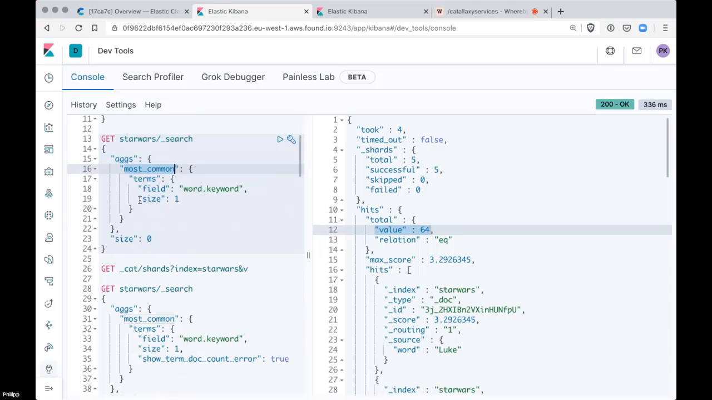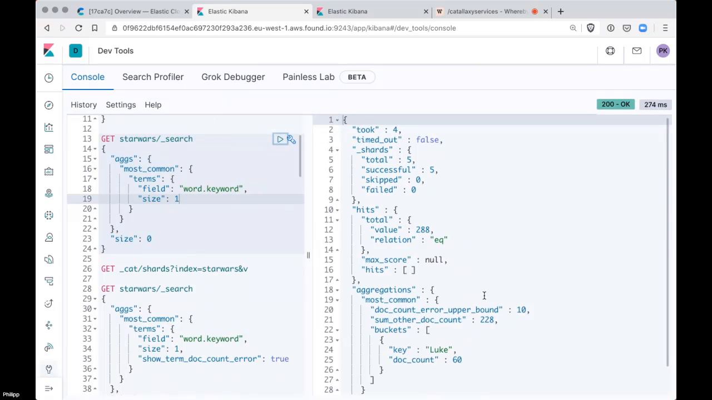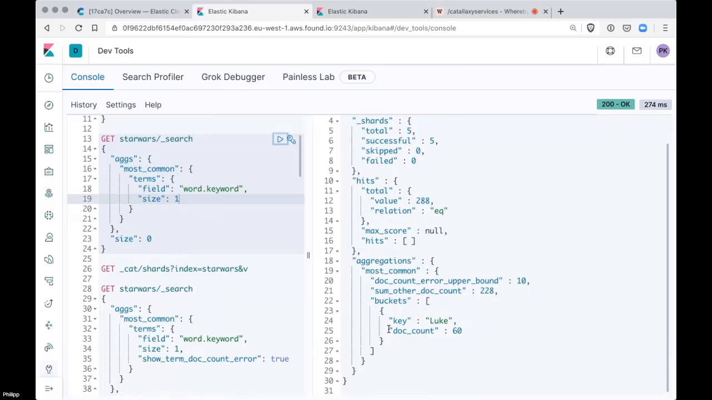There are two size attributes which might confuse you. The first size is I want to have the top one document. So I only want to know which is the most common term. And the size 0 at the end says, I don't want any of the actual documents back. I just want the aggregation, because otherwise I would get 10 documents which form that aggregation back. But I don't care for those. I just want the calculation. So when I run through that query, it gives me a result. And now suddenly it tells me that Luke appears 60 times in all my documents, which is not correct.